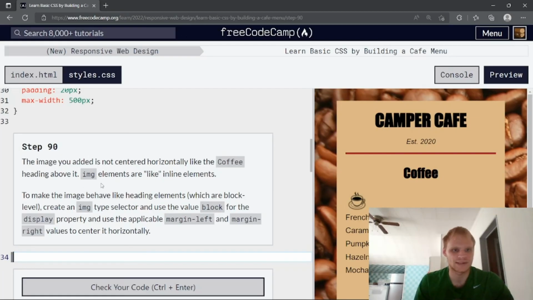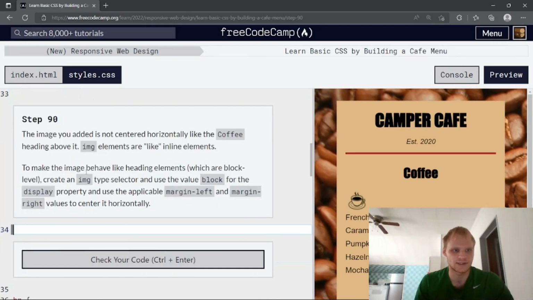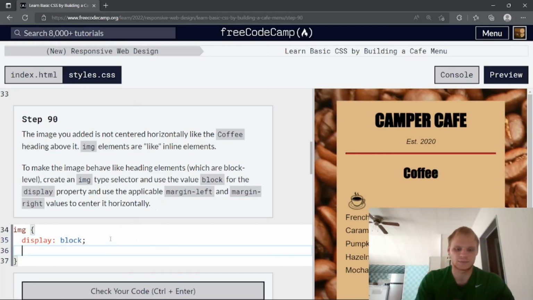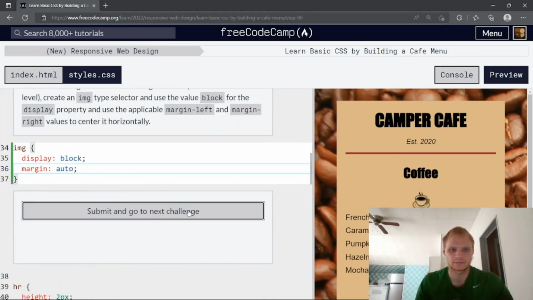The image you added is not centered horizontally like the coffee heading above it. Image elements are like inline elements. To make the image behave like heading elements, which are block level, create an img type selector and use the value block for display. So img, display block. There we go. And then use the applicable margin left and margin right to center it horizontally. I'll just do margin auto. There we go.